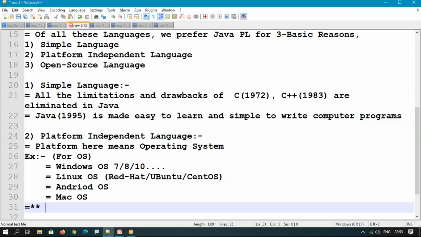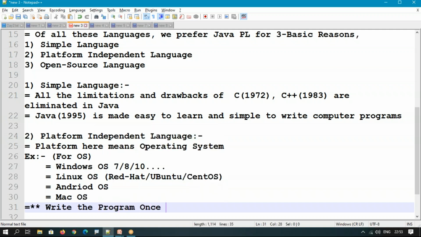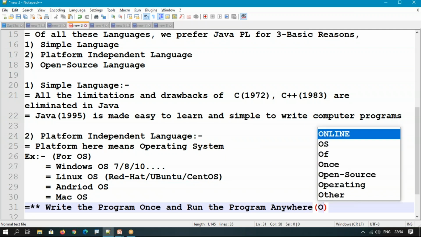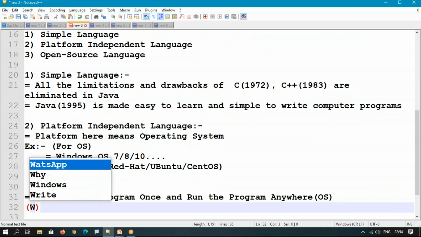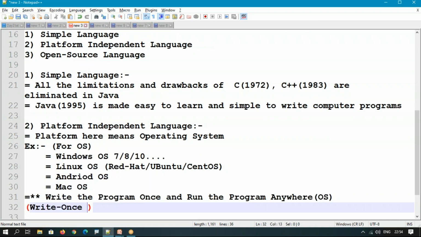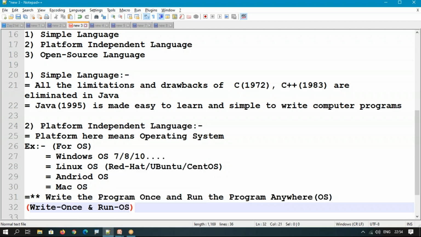So platform independent means it goes like this: write the program once and run the program anywhere. So anywhere means any operating system. So simply we can also call it like this: write once and run anywhere. Write once, run any OS.